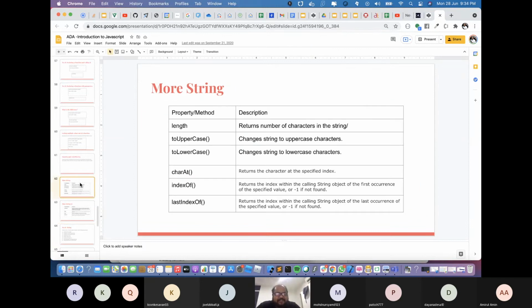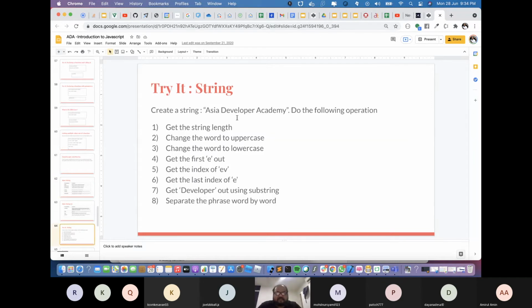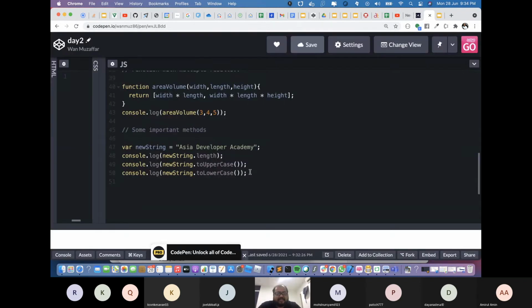Get the first E out. It returns the character at the specific index. It's like the square brackets just now. So let's say I have 1, 2, 3, 4, 5. The first E is at 0, 1, 2, 3, 4, 5, 6. So it's going to be console.log newString.charAt(6).